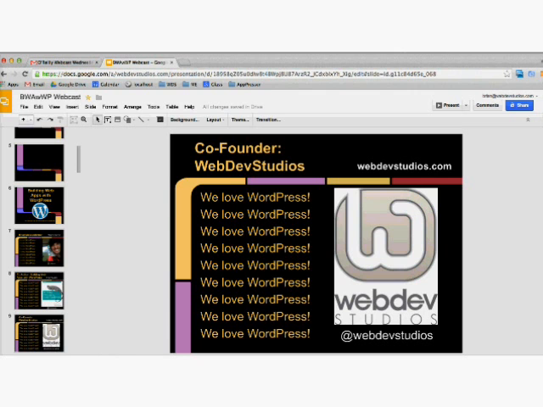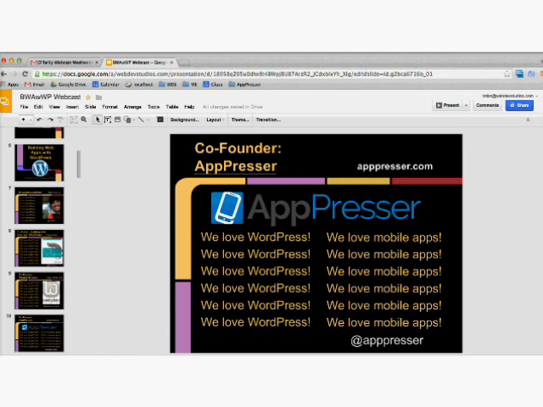So I'm also the co-founder of AppPresser. It's a new framework for WordPress built with WordPress and another framework called PhoneGap, which basically enables people to build native mobile apps with WordPress. So we'll talk about this a little later too.